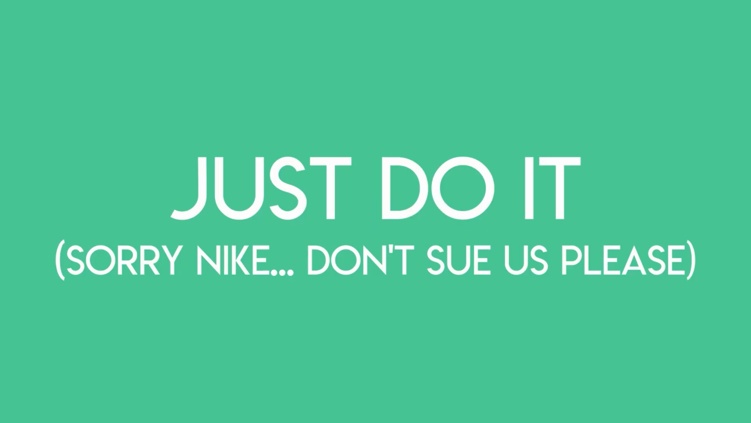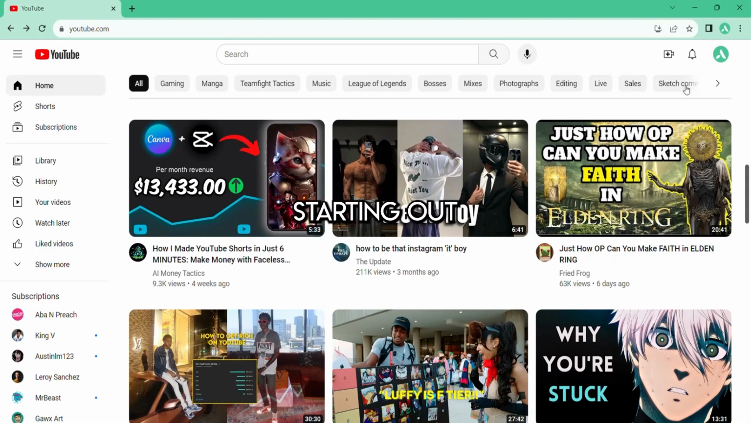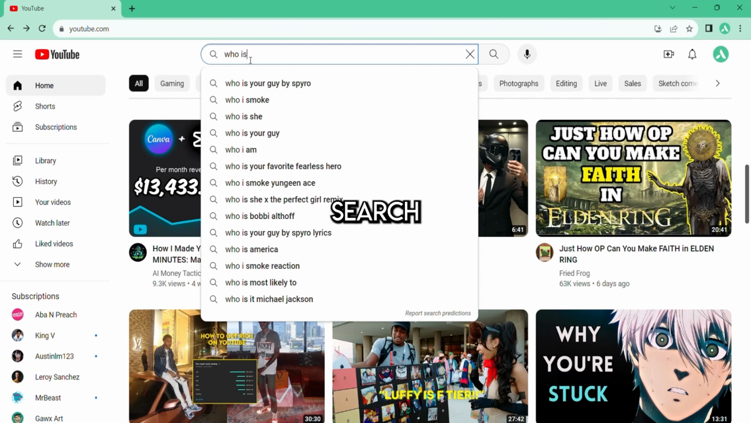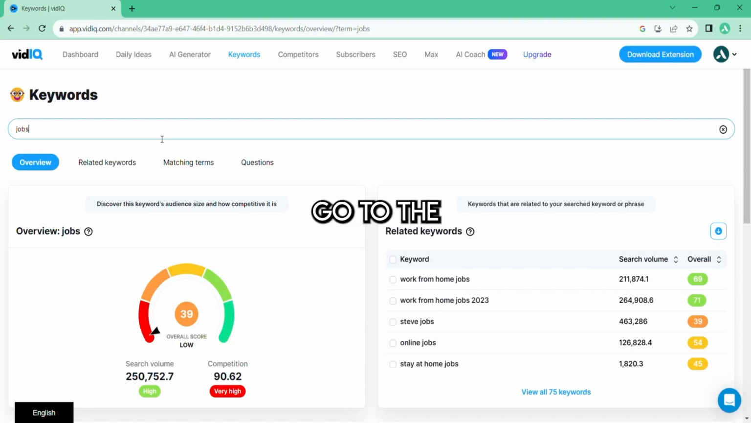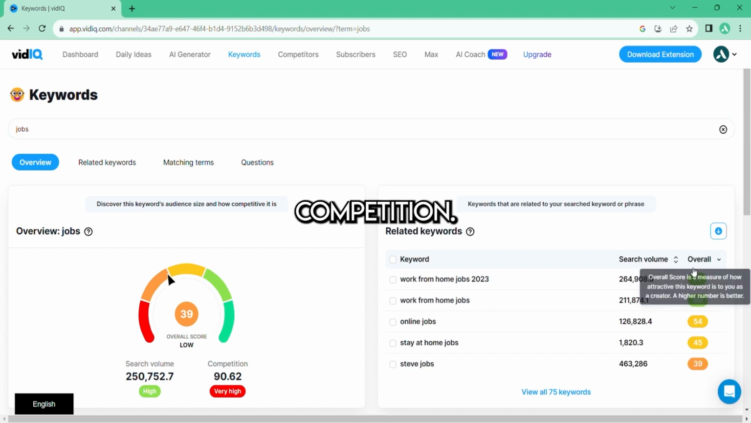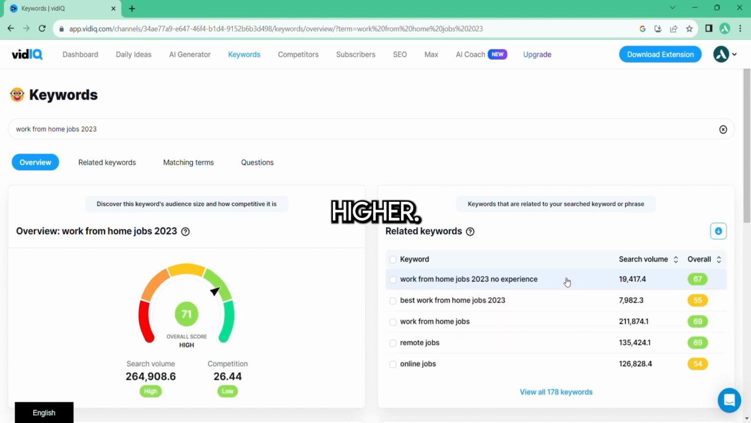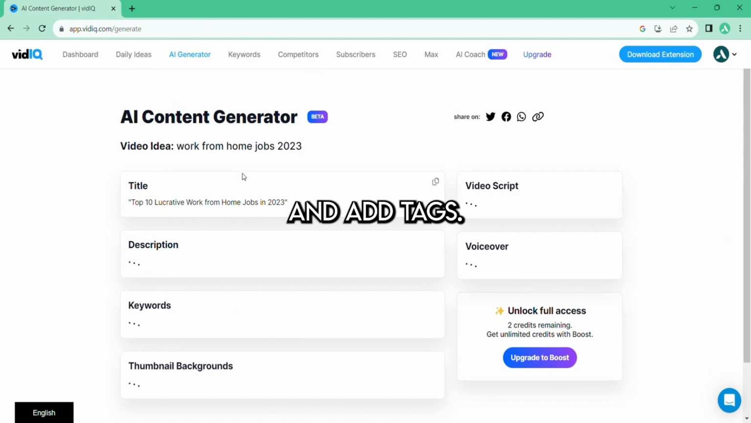To save money, I recommend researching and doing SEO yourself. Use platforms like vidIQ to help. When you're first starting out with YouTube, your aim should be to have people find you through search, as YouTube doesn't know who to recommend your videos to yet. Go to the keyword section and look for searches that have good volume but low competition. These will be great first videos to make, as you will be able to rank higher. Then use their AI feature to create titles, descriptions, and add tags.